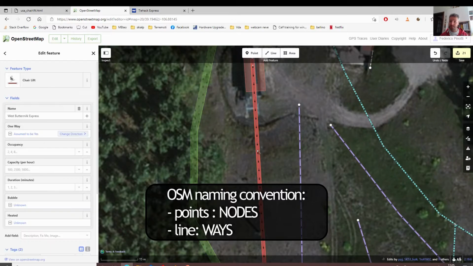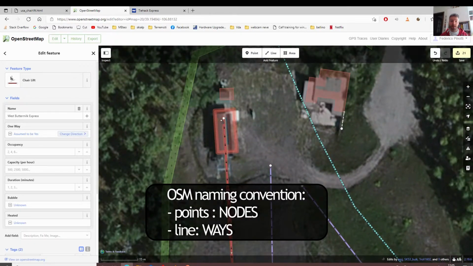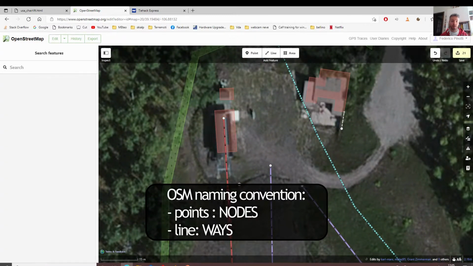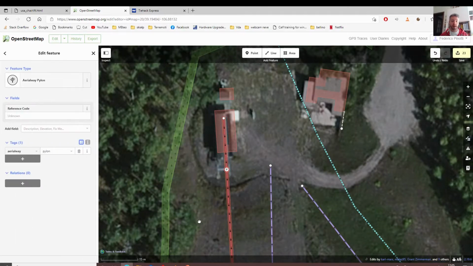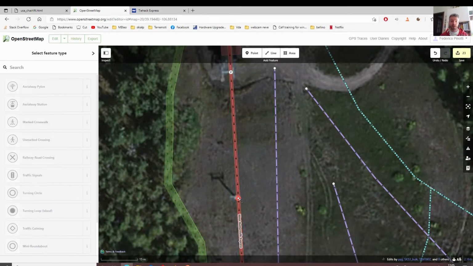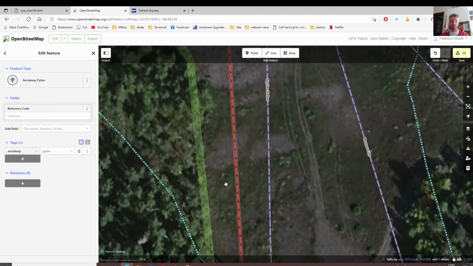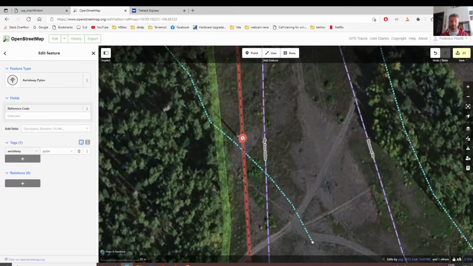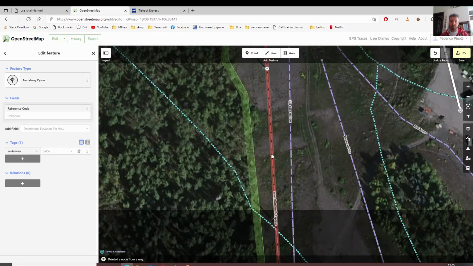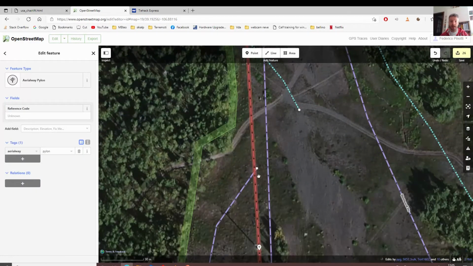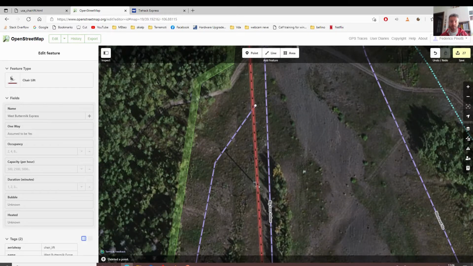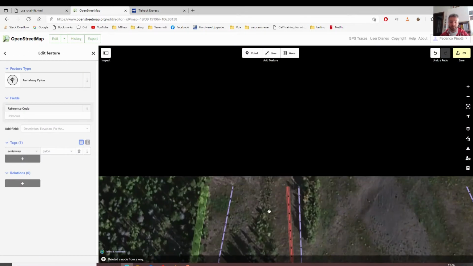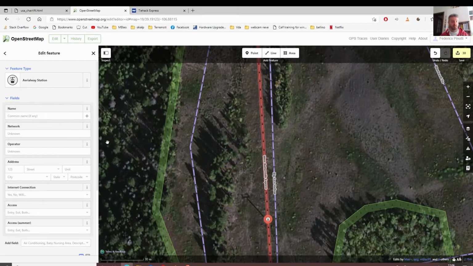By the way, this is a way in OpenStreetMap, and that point is a node. To add pylons, 1, 2, 3, aerialway pylon. Go away. Speed up, aerial pylons. It's not here. Can't see the shadow. Aerialway pylon. Oh, it's not there.